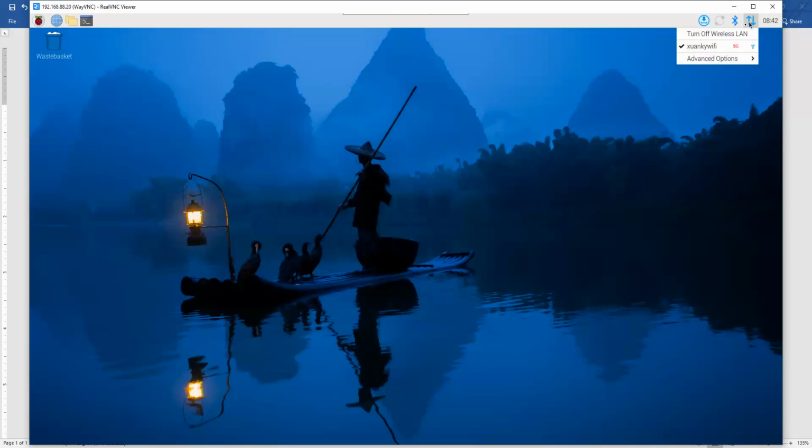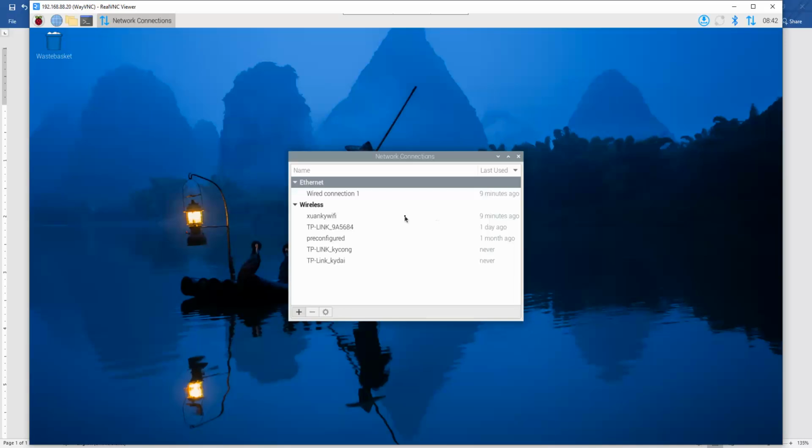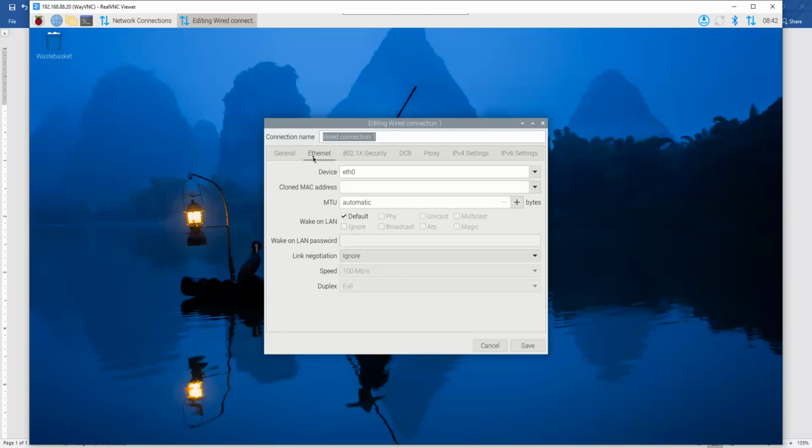The first time, you click the Wi-Fi icon and go to advanced options, and then you go to edit connections. In the network connections, you can see the Ethernet connection and wireless connections. From here, we can assign a static IP address for the equipment. For example, I want to change the connection for my Raspberry Pi. I enter Ethernet. This is the device name. We leave it like this, don't care. But we go to IPv4 settings.